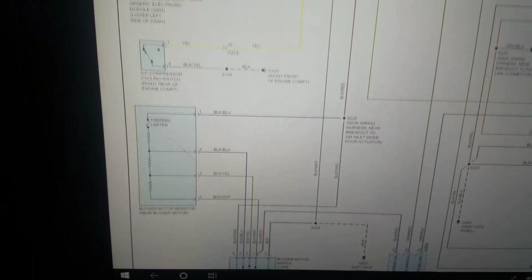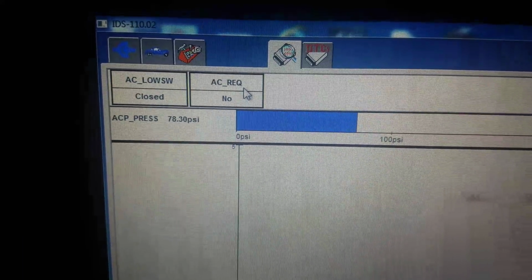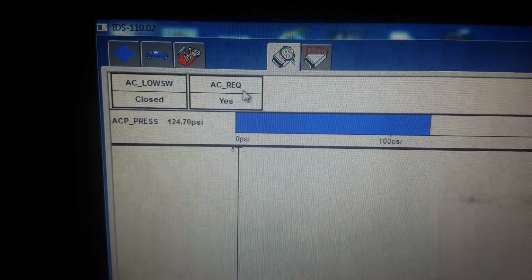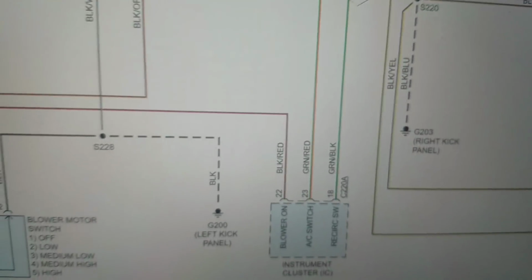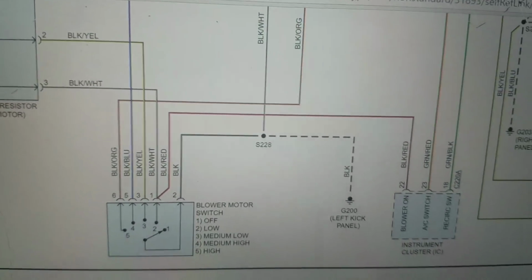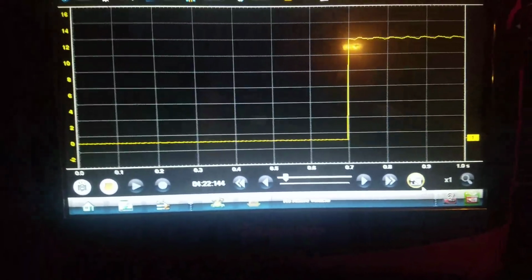However, in position 2 or position 3 or 4, any one of the positions there, your AC request, which is highlighted right there, will say no, unless I go to position 1. In position 1 it says AC request yes. So looking at what they're actually looking for here, if we look at what that's labeled as, blower on. That blower on, that black and red that comes across there, will be the blower on switch input.